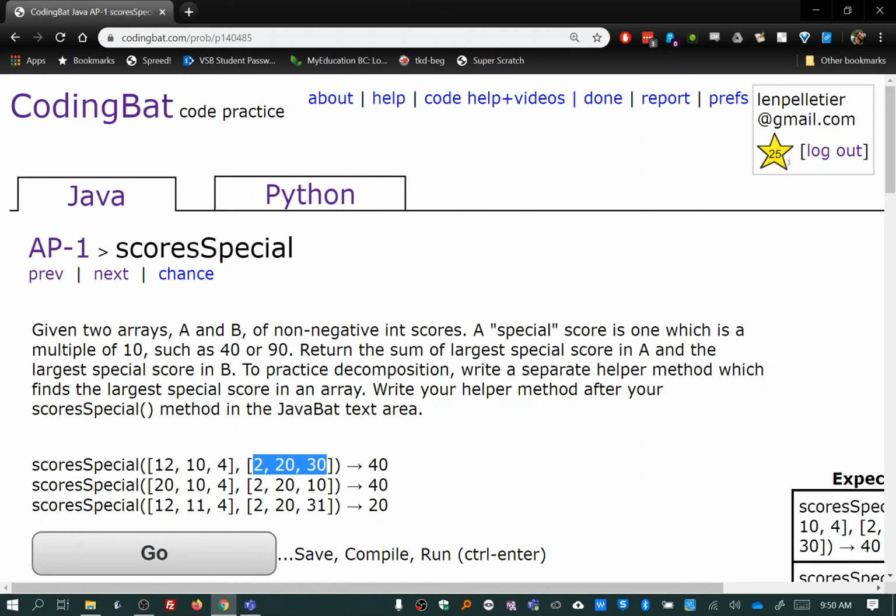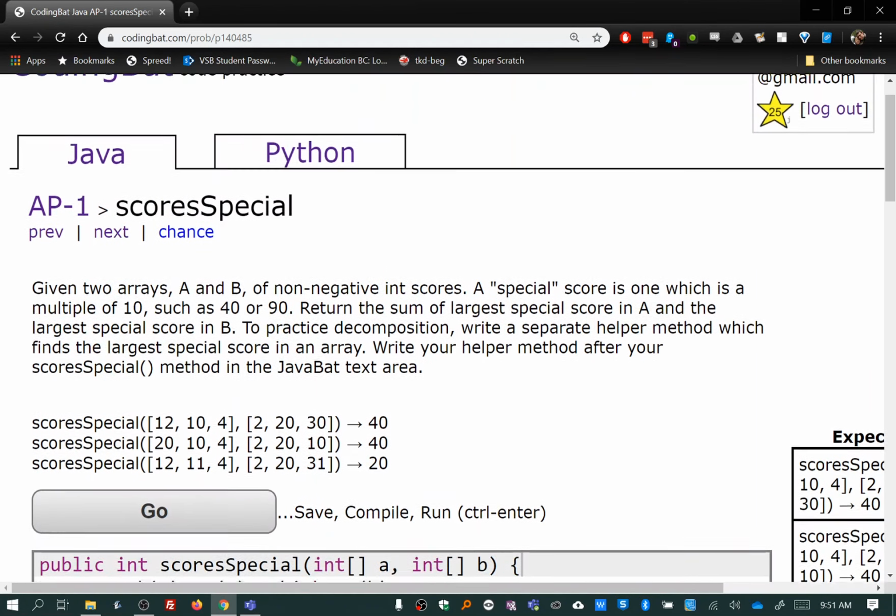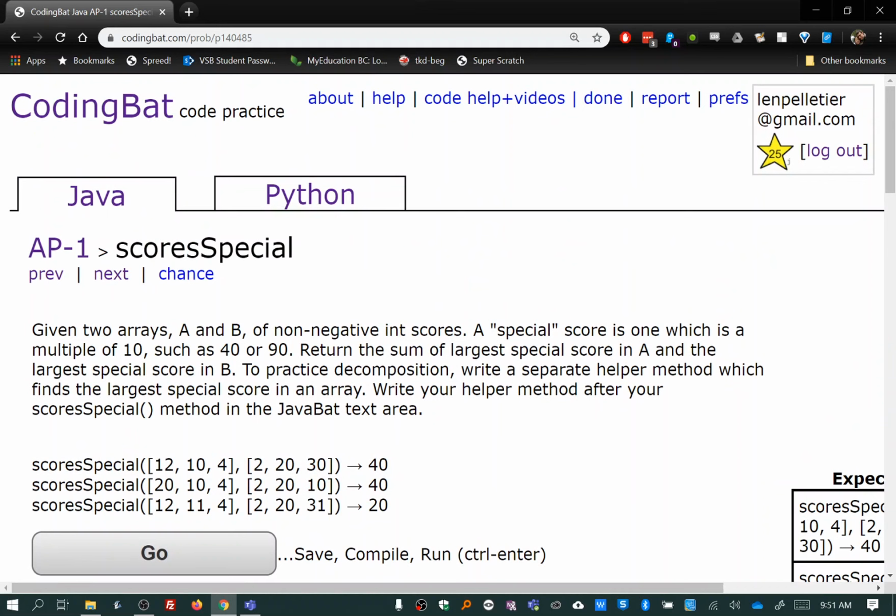And in this array, there's more than one multiple of 10, and the larger is 30. So we're going to choose 30 from this array. 10 plus 30 gives us 40, and that's why we're supposed to return 40. So in another example, oh, I didn't want to give the answer away just yet.